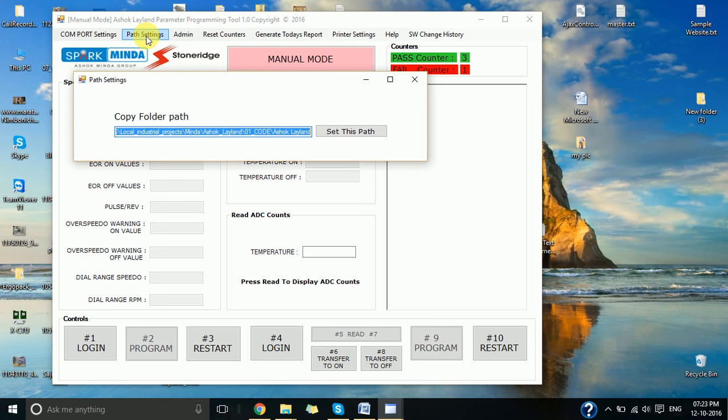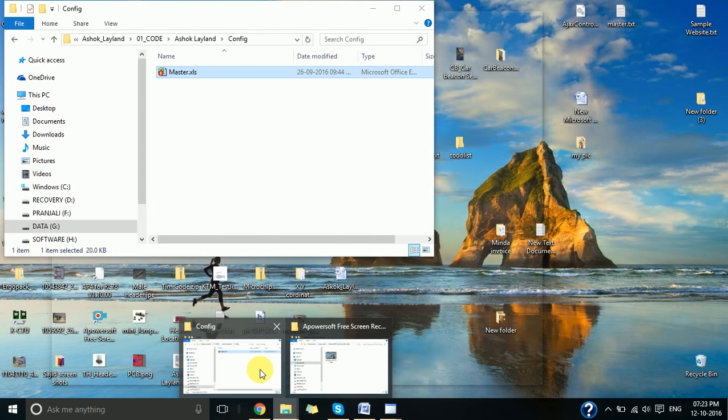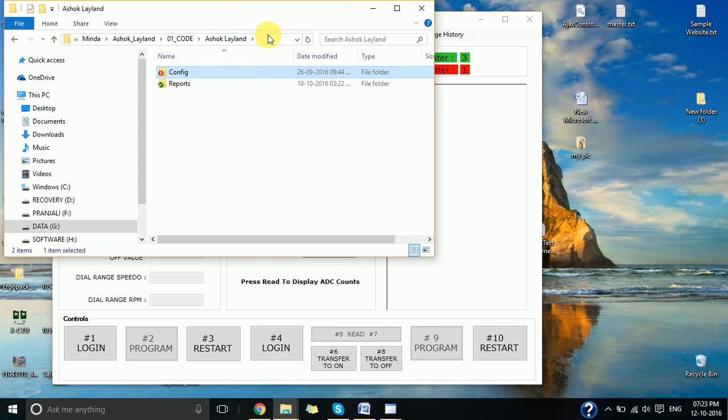then do the path setting. Okay, this is the folder where you want to keep your master files and your reports of the software. Okay, here I have kept this as my path. Okay, config and reports. It will generate two folders. One is config, second one is reports.